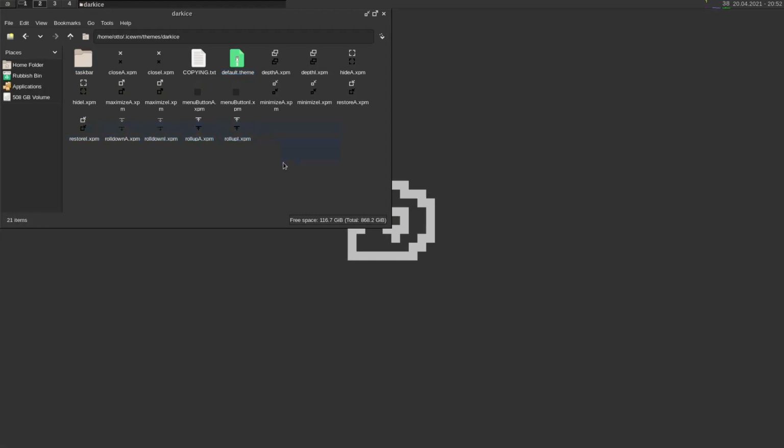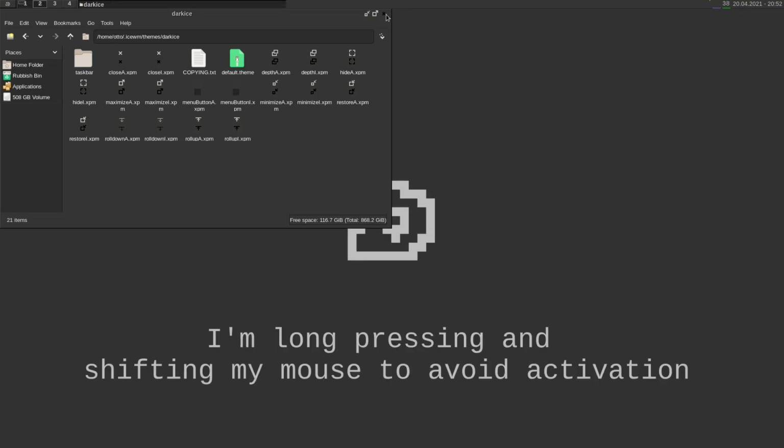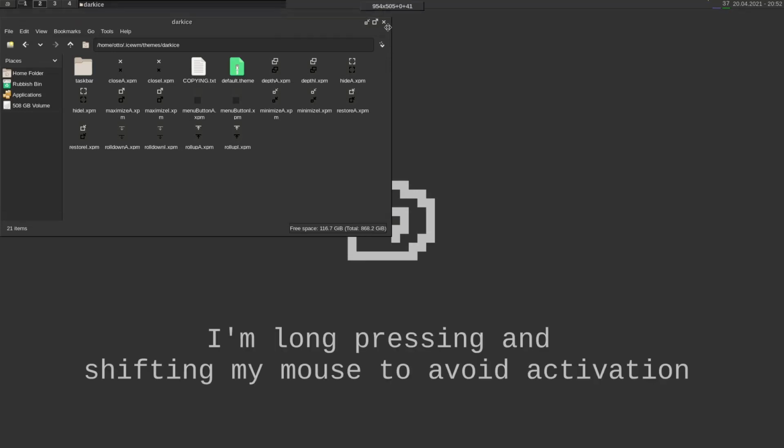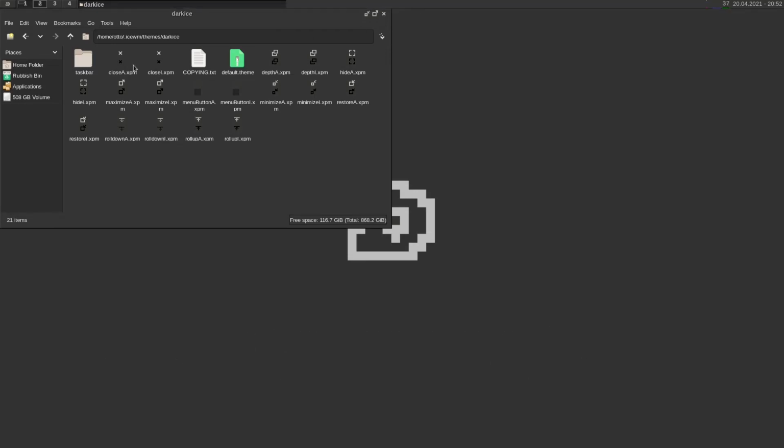Then we also have all of these XPM files. These are icons. For example, we have the close icons here. It's this one here. Now if I click on it, it becomes black because the icon under here is black in color. And it shows up like that. And that's basically what it does.